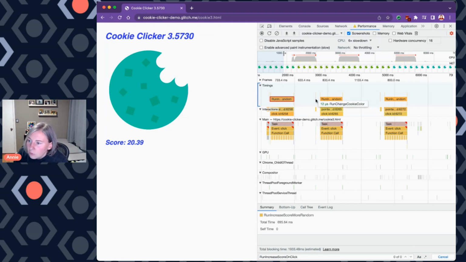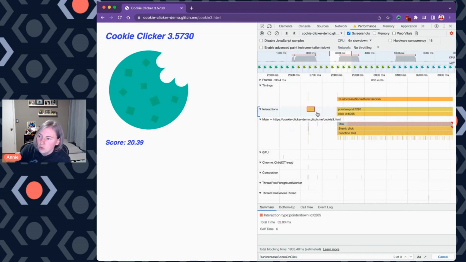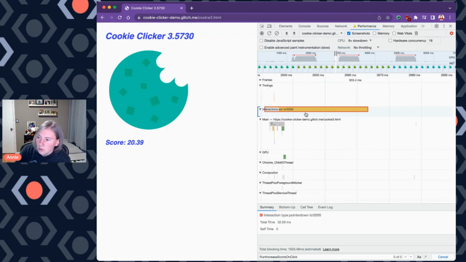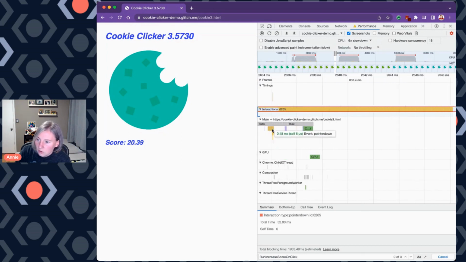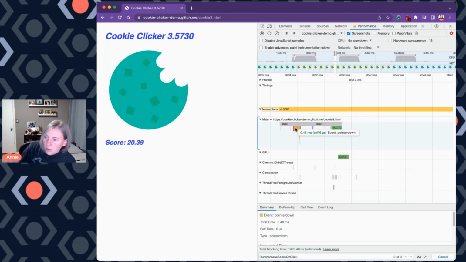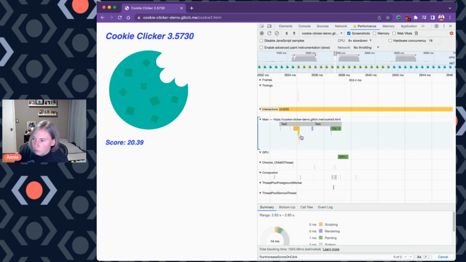And we also see here the pointer down taking 32 milliseconds. So let's zoom in, start to finish. The pointer down event happened, and I have this teensy tiny 12 microsecond run cookie change color. And you can see, again, we did a hit test and a pre-paint, and in about 0.48 milliseconds or less, the pointer down event happened. It called my change cookie color, and that all went really fast.